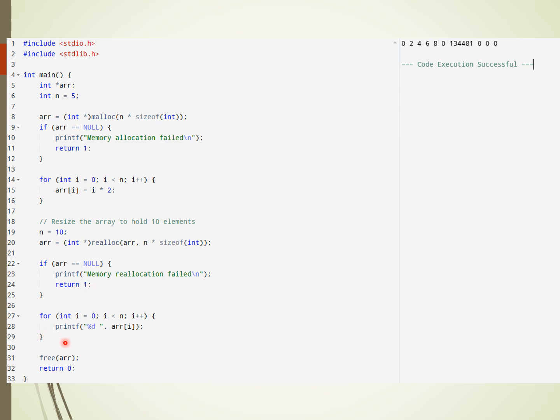After that, we are putting another loop to print the value of each element. i is from 0 to 9, and it will print the value of the memory space. Finally, we are freeing the pointer ARR, whose memory is dynamically allocated. So the output displayed here is 0, 2, 4, 6, and 8.